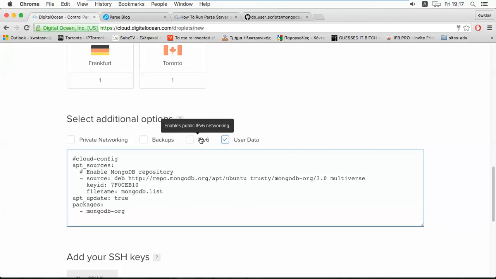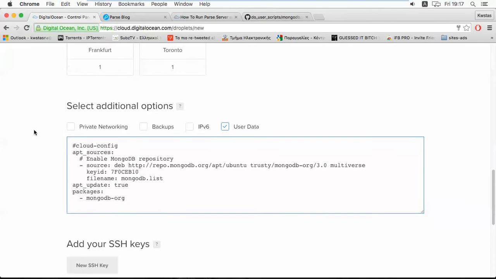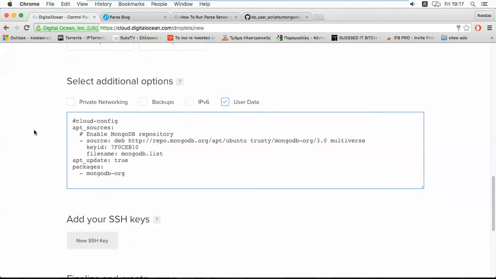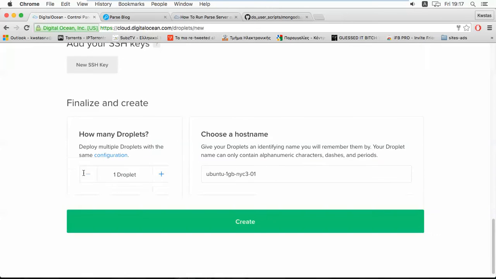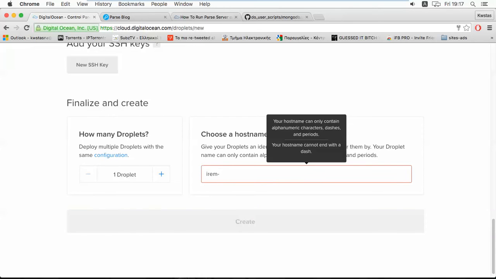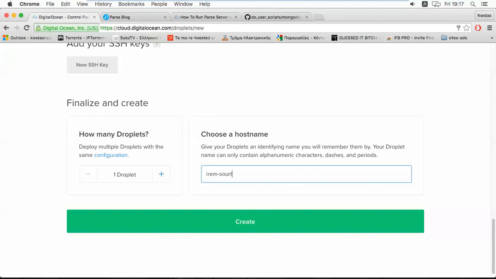Private networking, backups and IPv6, it depends on what you want to do. SSH key also. We create one droplet and at the host name I will put the name of my company, IRM, and the name of our application, Surtuki.